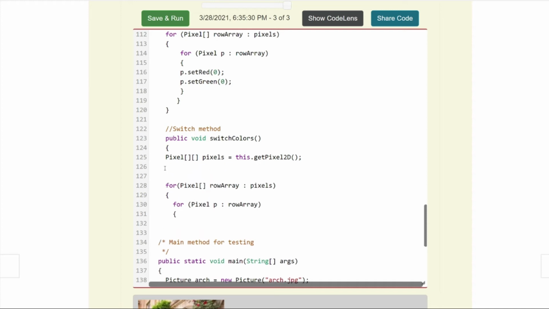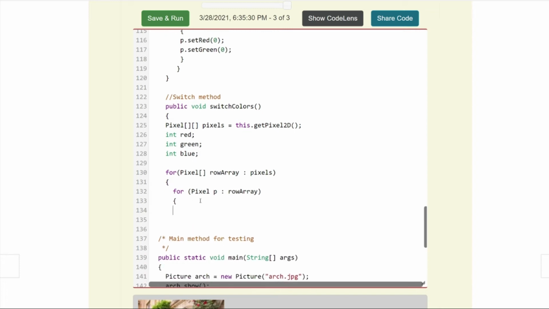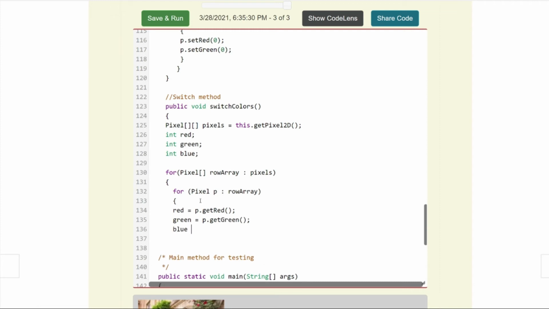Then we can start creating our variables. Now, before we create our variables down here, we have to declare them. And I'm just going to make it simple. I'm going to do int red, int green, int blue, just like that. Now down here, I can set red to p.getRed from our instructions above, kids, like this. And I can do the same thing for green. So green p.getGreen. And then blue is going to equal p.getBlue, like that.